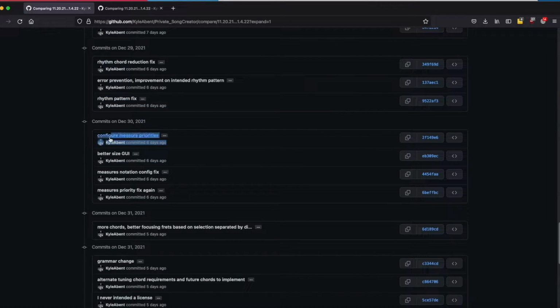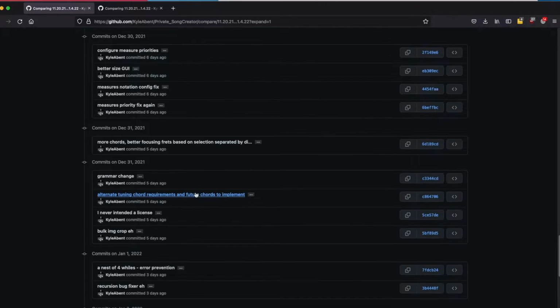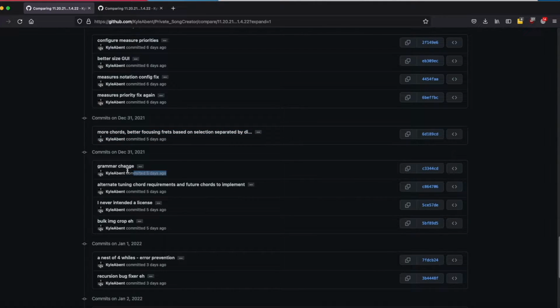Yeah, December 30th. Configure measure priorities. Better size GUI. Measure notation config fix. Measures priority fix again. December 31st. More chords, better focused frets based on selection separated by something I'll have to show you. So I'm excited about that one.